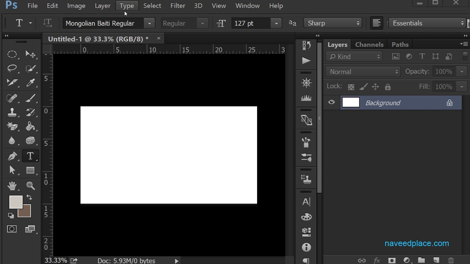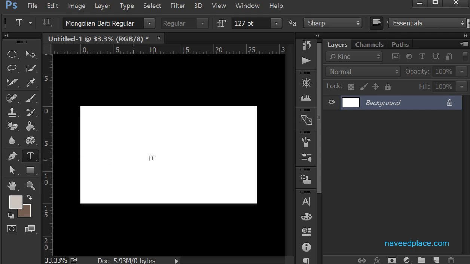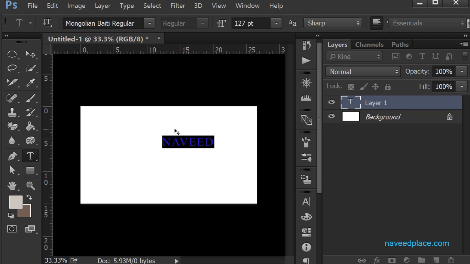In this lecture I am going to teach you the Type menu in Adobe Photoshop. So what basically is the Type menu? Let's see. First I come to the toolbox of Adobe Photoshop and click on T, and it will show me all the text tools. For example, if I take the horizontal type tool and click, it gives me a blinking cursor, which means I'm ready to type anything. If I type Naveed, you can see that I now have Naveed, and if I select it, my text is selected.